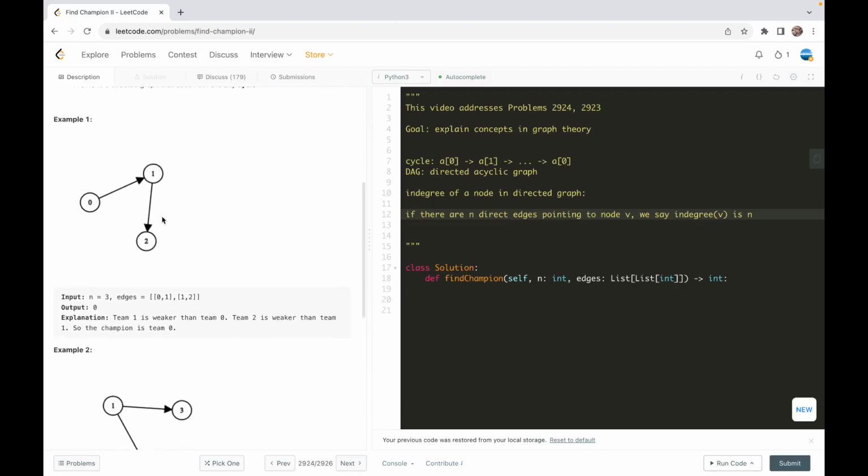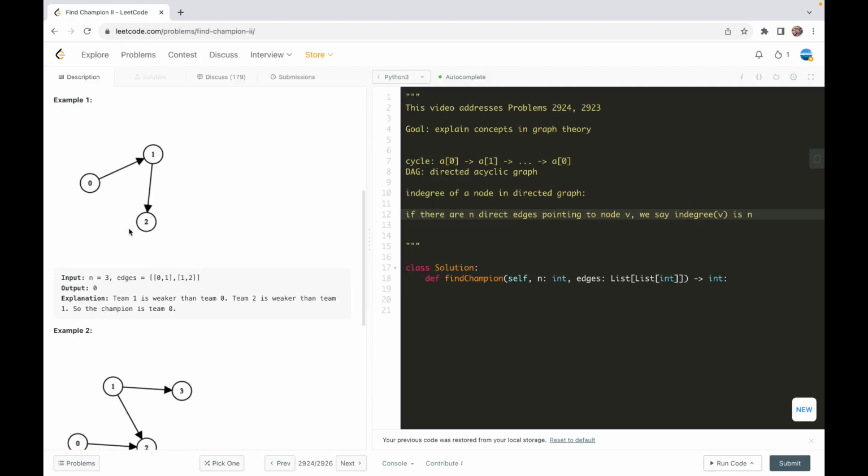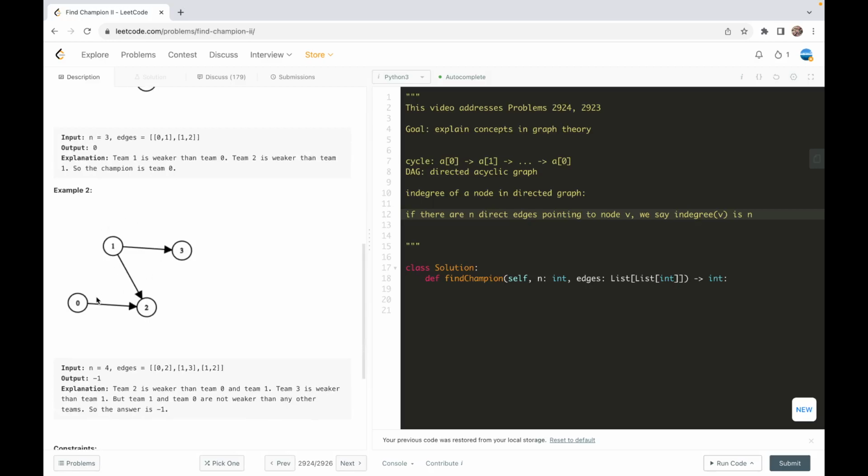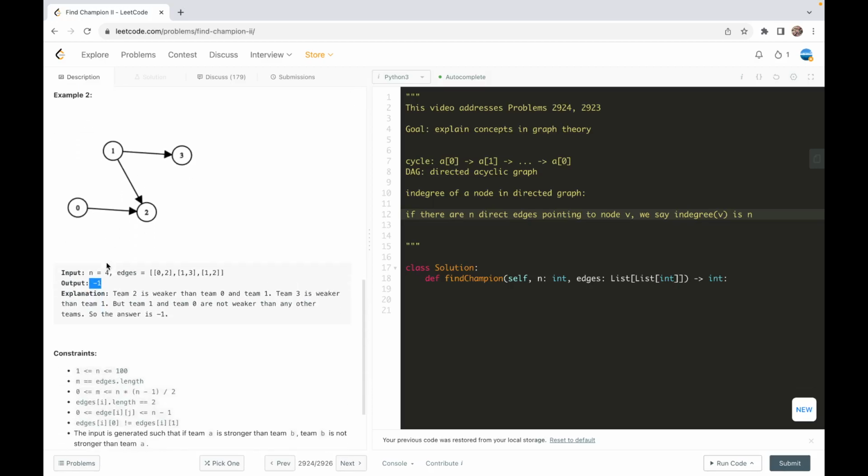Here are two examples. In the first one, it's very easy to see team 0 is the champion. In the second example, we see the return is -1. The reason is that we don't know which team is stronger between 0 and 1, right?